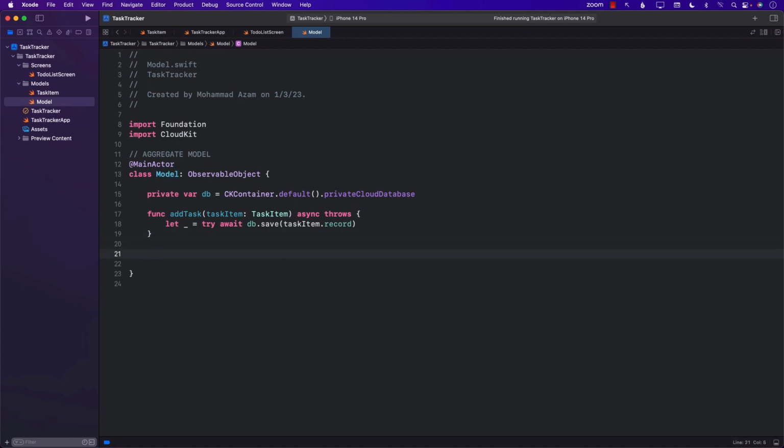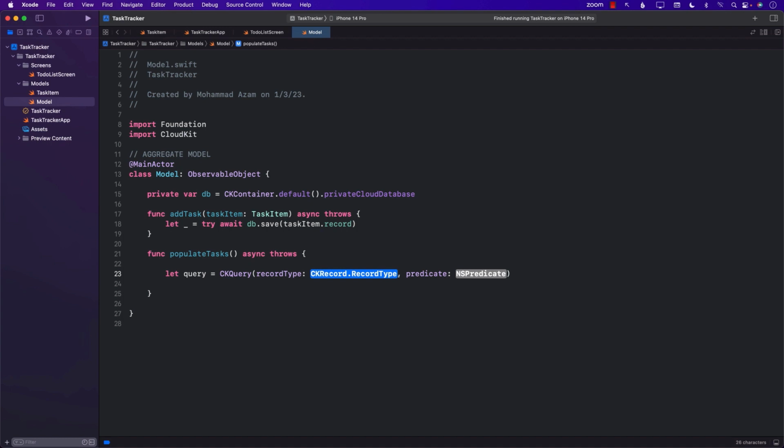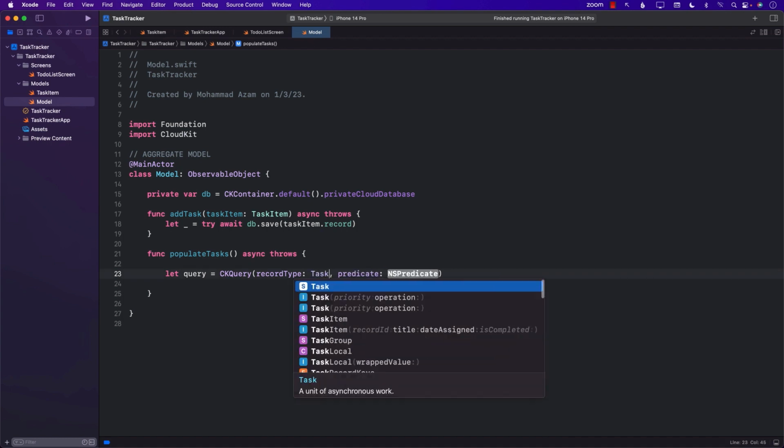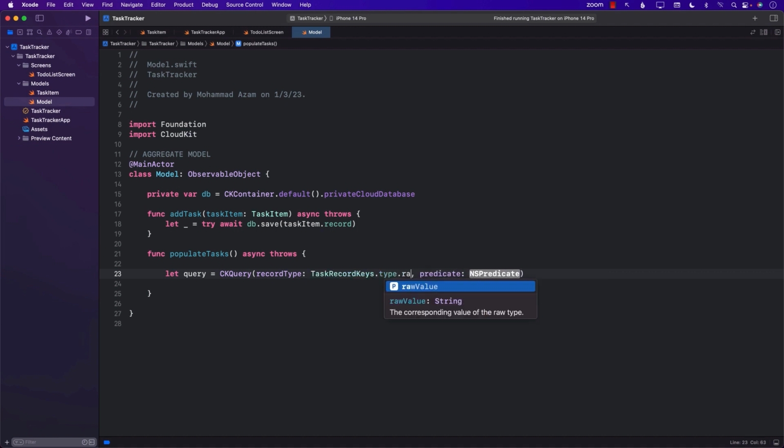Okay, so now we need to fetch all the tasks or populate all the tasks. So let's go ahead and create a function called populateTask, which will be an async throws. That's fine. Now the question is, well, how do we fetch all the tasks? In order to fetch the tasks, we are going to create a CKQuery, and we can pass in the record type, which will indicate what kind of record we are fetching. And I can say TaskRecordKeys.type.rawValue.